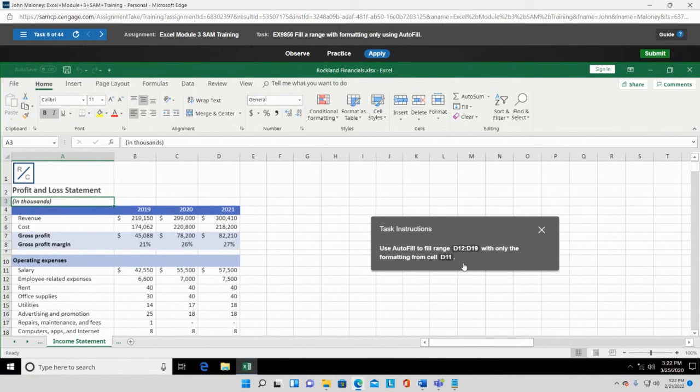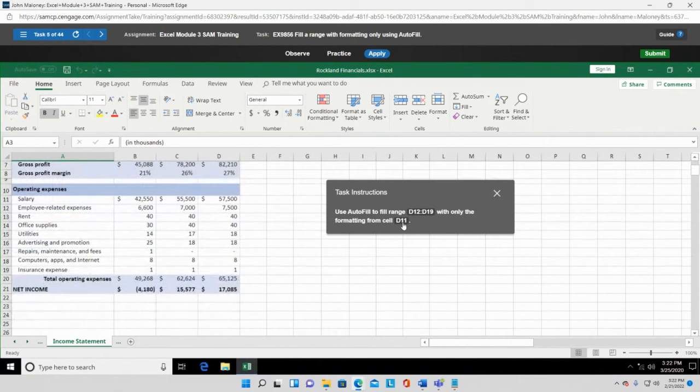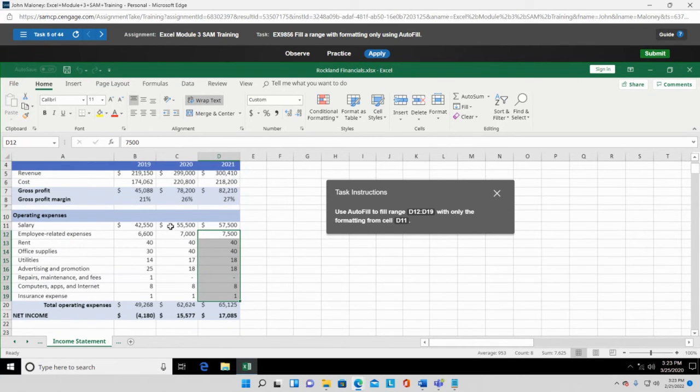Use autofill to fill the range from D12 through D19 with only the formatting. Okay, so D12 through D19. So you click D12 down through D19. Oh, sorry, from D1. Let's see. Use autofill to fill the range with only the formatting from D11. Okay, so I actually have to start with D11 because I am going to want that formatting. But I want to apply it to here. Yeah, because that way we already have. Okay, so select D11 to D19.